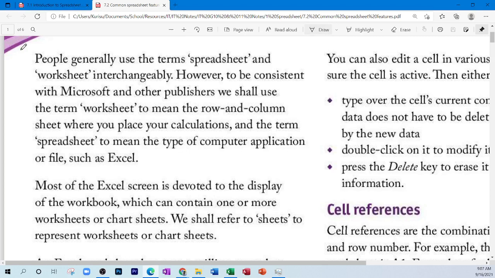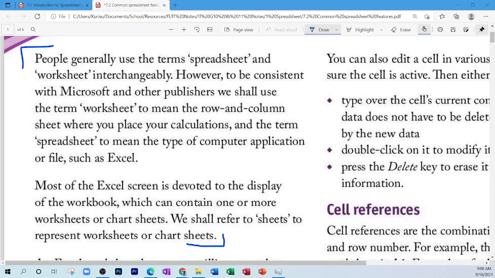People generally use the terms spreadsheet and worksheet interchangeably. However, to be consistent with Microsoft and other publishers, we shall use the term worksheet to mean the row and column sheet where you place your calculations, and the term spreadsheet to mean the type of computer application or file such as Excel. Most of the Excel screen is devoted to the display of the workbook, which can contain one or more worksheets or chart sheets. We shall refer to sheets to represent worksheets or chart sheets.